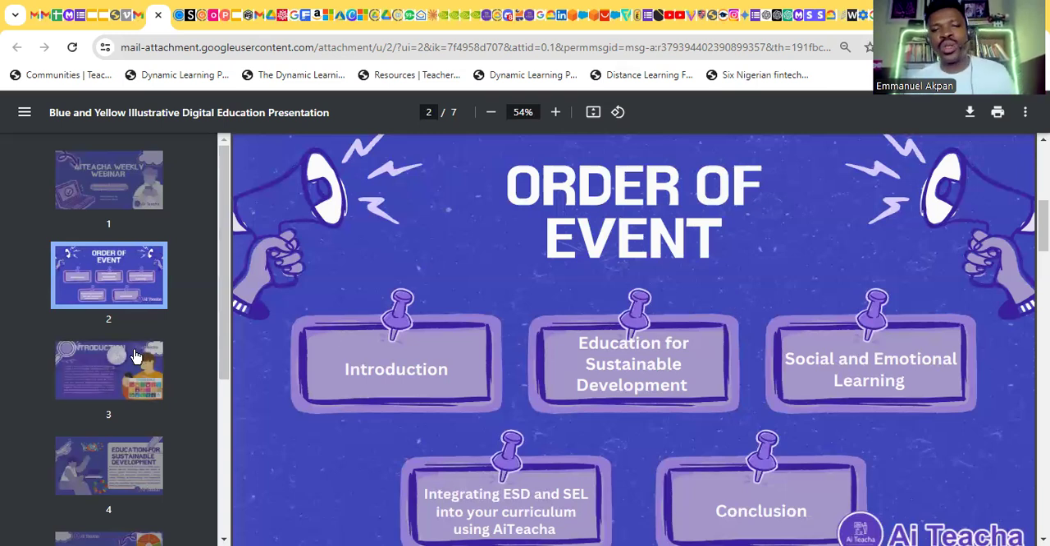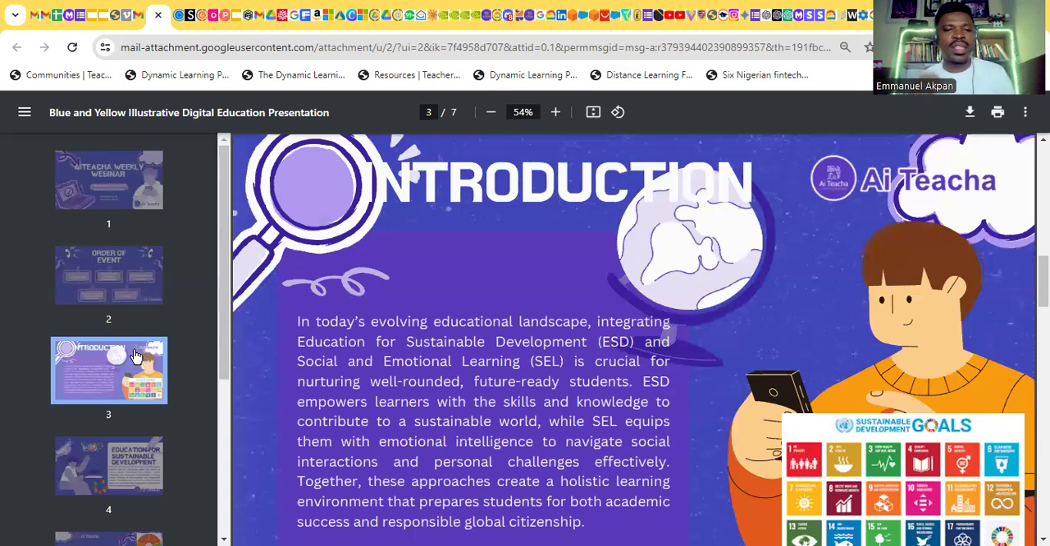So straight up, we are going to introduce today's lesson. Like I've been saying in our previous webinars, the educational landscape is changing. With the advent of technology and all of these other tools that are available to us as teachers and to students, we need to begin to rethink the way we teach our students. Integrating education for sustainable development, ESD, and SEL, that's social emotional learning, is crucial for nurturing well-rounded, future-ready students, right? And ESD basically empowers learners with the skills and knowledge to contribute to a sustainable world.